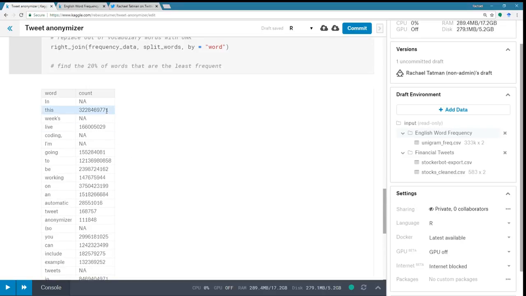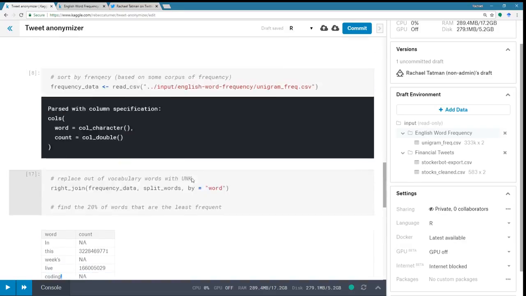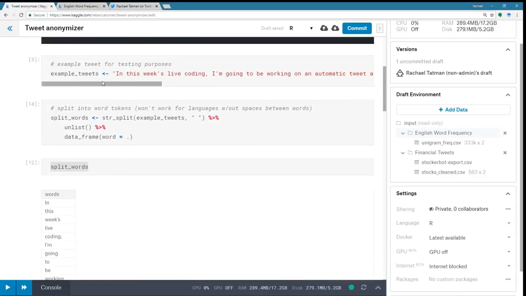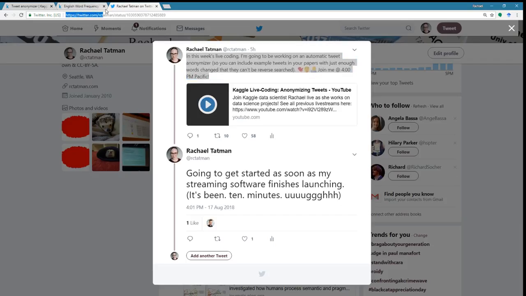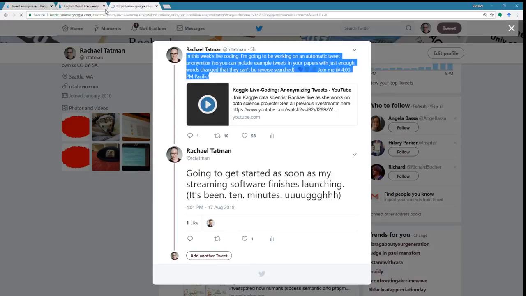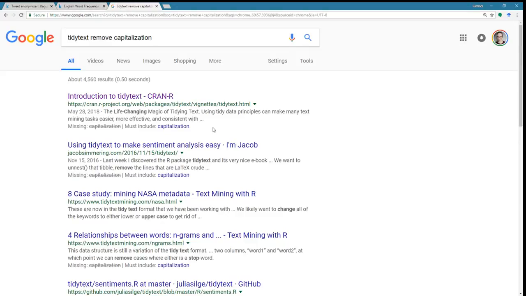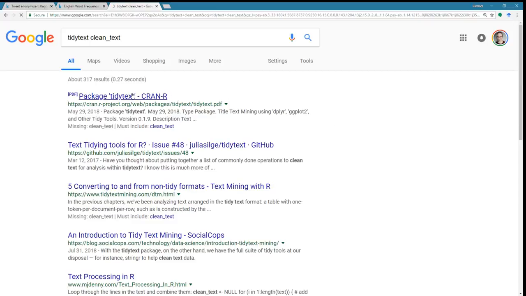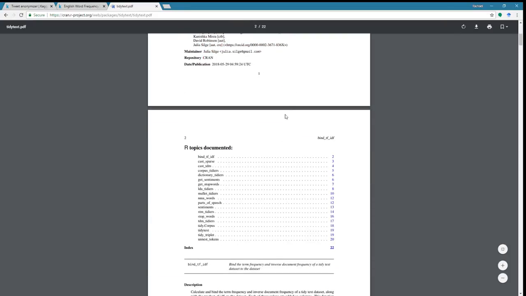So some of these I think are showing up as NA because they've got capitalization and they've got punctuation in this. So we're going to remove capitalization and punctuation. And I think there's a tidytext way to do that. Tidytext remove capitalization. Tidytext, is it clean text maybe? Let's just look at the function names. I'm sure that will jog my memory.